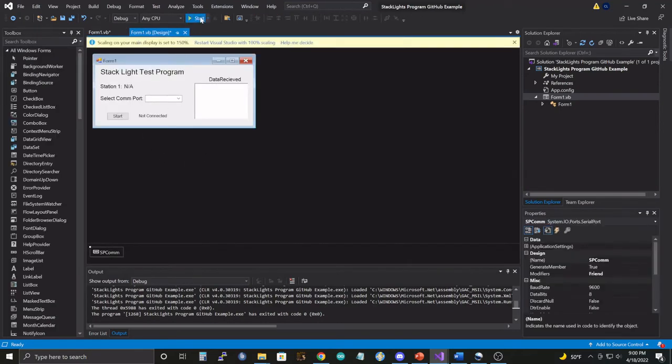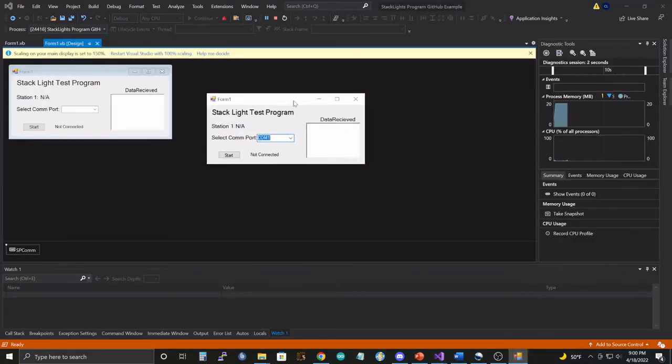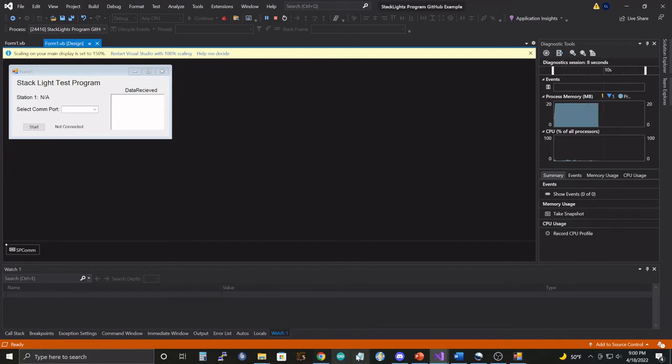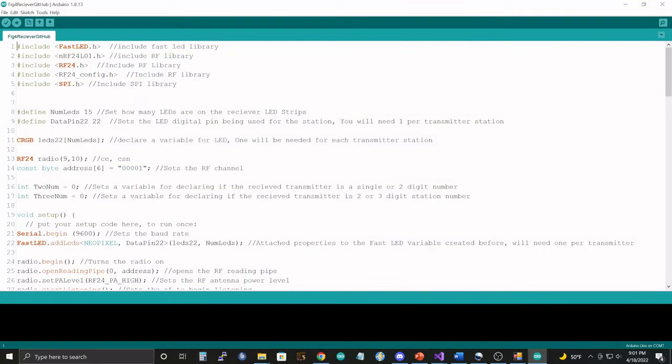So let's go ahead and run this code and take a gander at exactly what it looks like. Here is the program, very simple. Here we can see we have COM1 and 3. My Arduino is currently connected to, let's take a look, I'm not 100% sure. I think it's COM3. I'm 90% sure it's COM3, but we can check.